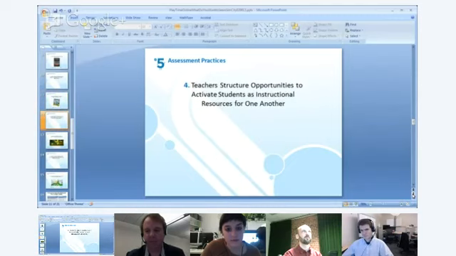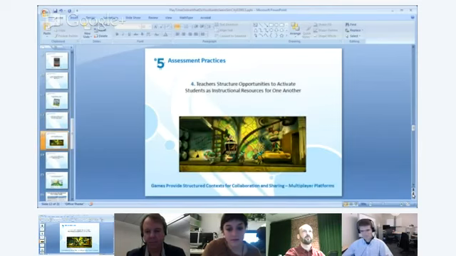The fourth one is that teachers can structure opportunities to activate students as instructional resources for one another. So students help each other learn, and maybe compare what they're doing and learn from each other. Games do that very naturally through structured contexts for collaboration and sharing and multiplayer platforms. So here's Little Big Planet as an example of that kind of platform that supports that sort of learning.